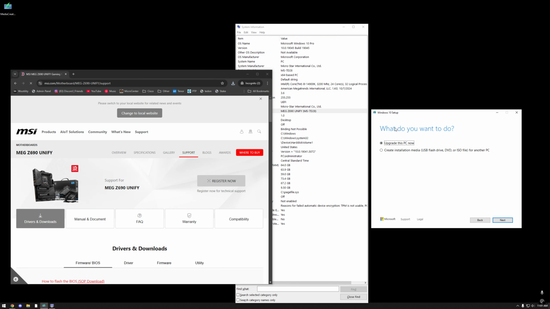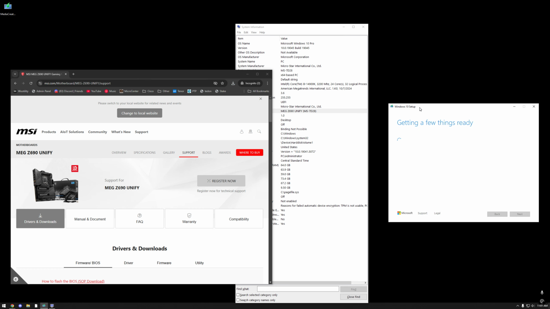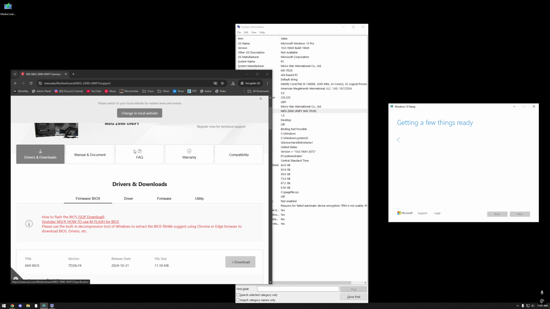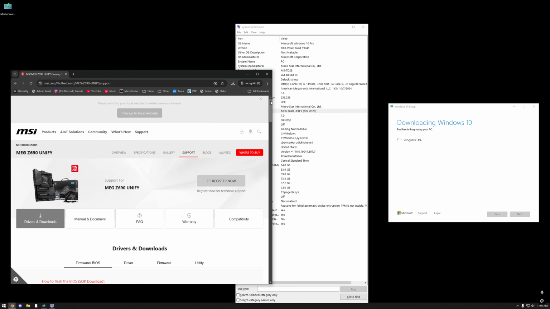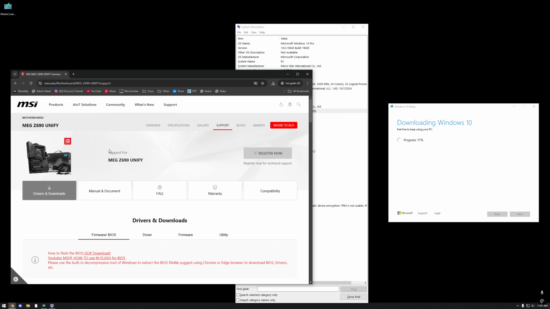I'm going to go back to the Windows 10 setup and create installation media for a USB flash drive. I'm going to click Next, and then USB flash drive. Then I'm going to select this and go Next. Now this is going to create the USB, and in the meantime, we're going to download the necessary things that we need to continue the process.